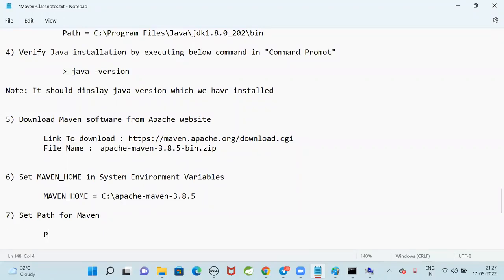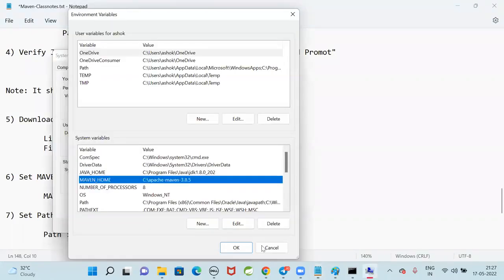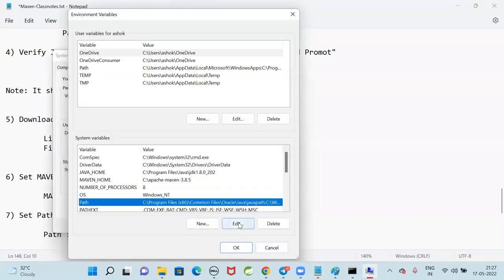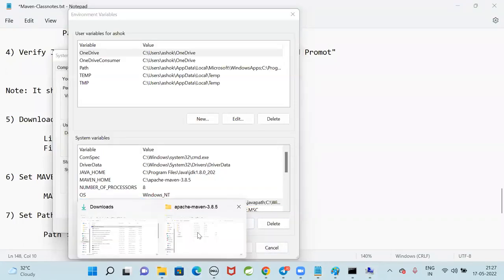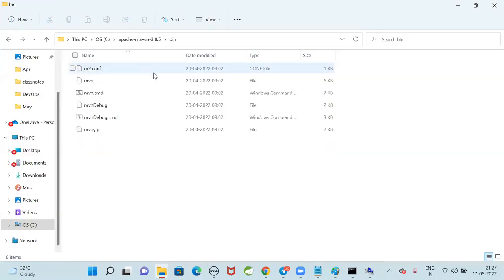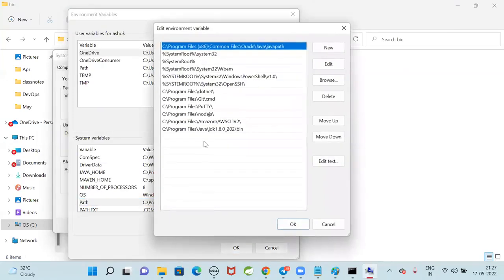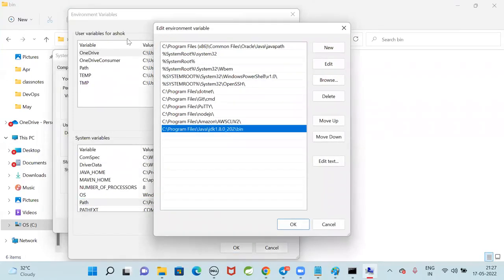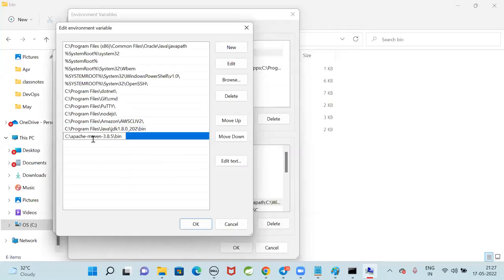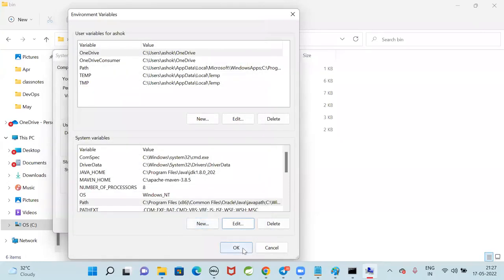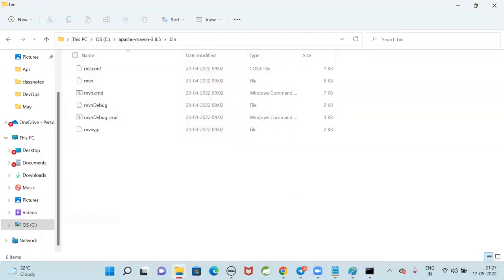We are going to set the path for Maven. The Maven path we are going to set up to the Maven bin folder. Take the Maven bin folder, go to path, click on edit. Java path is already available. Click on new, add the Maven path up to the Maven bin directory. Click on OK, OK, OK.